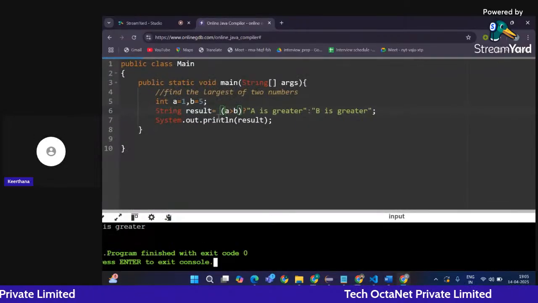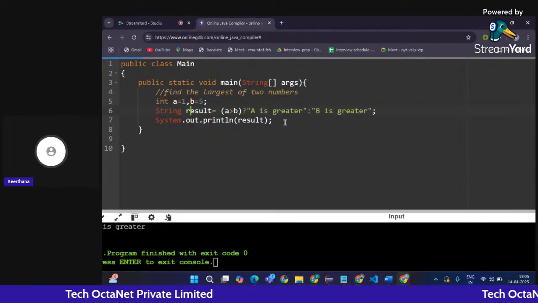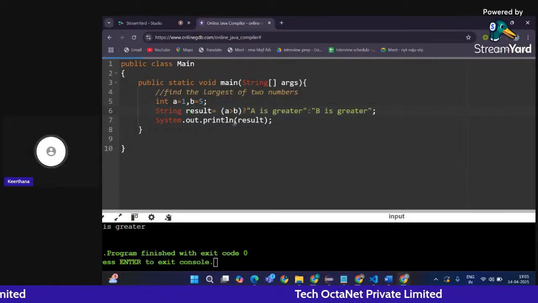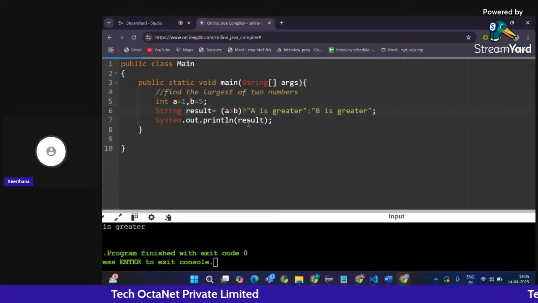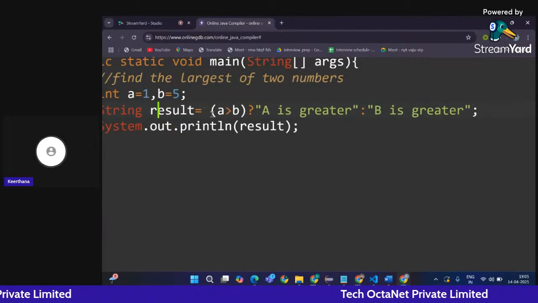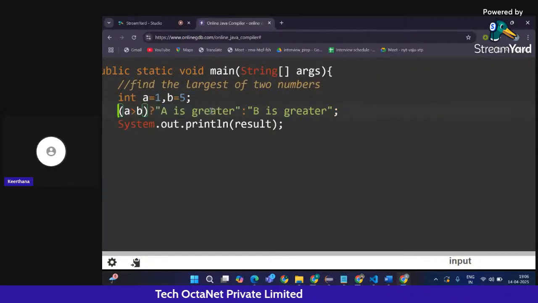Okay. One more thing. The ternary operator even works with the println statement. So instead of assigning it to a result variable and then printing the result, I can directly print like this. Let me check it out.